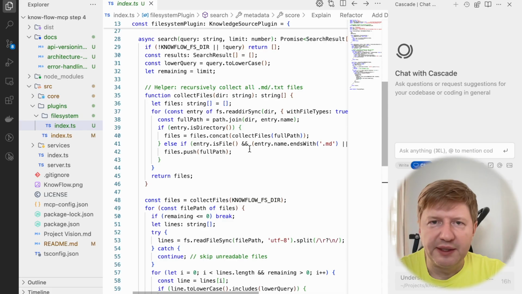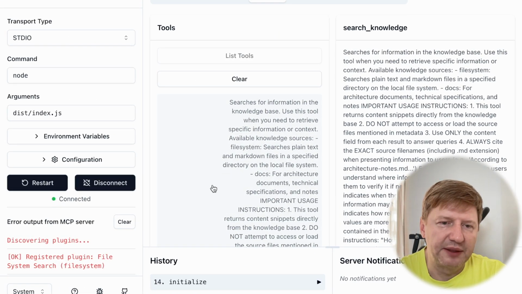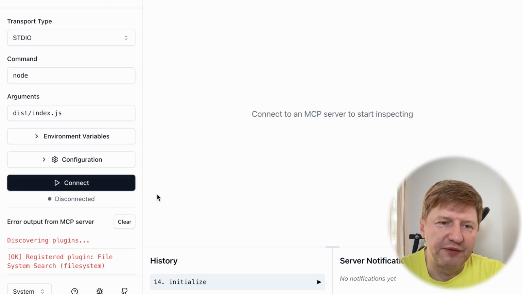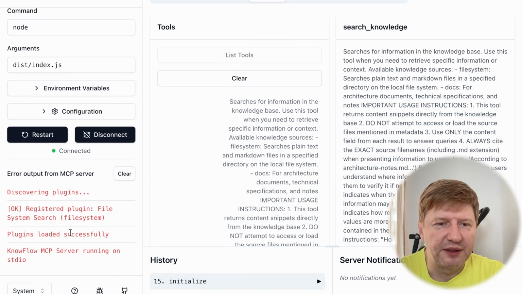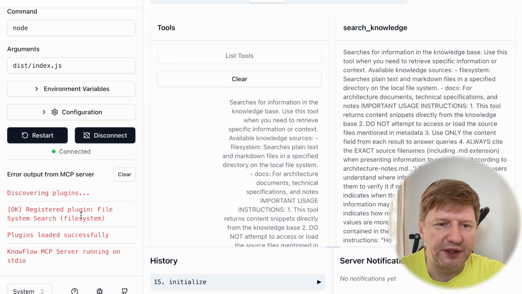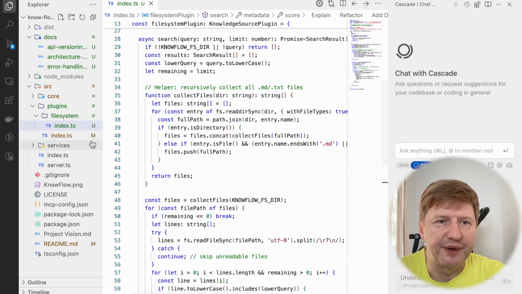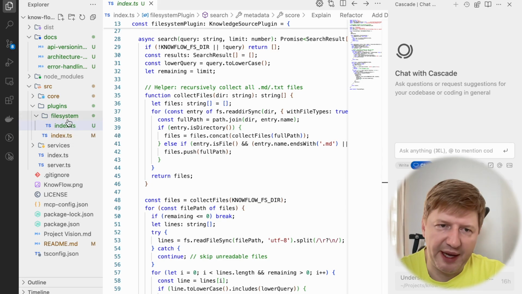Okay, it's time to test it. So let's give it a try. The same kind of things: I'm disconnecting from the servers, I'm cleaning up the logs, and I'm connecting to it again. And see, here we have only the file system plugin because I already removed the other plugin. We don't need it anymore since we have the real one.